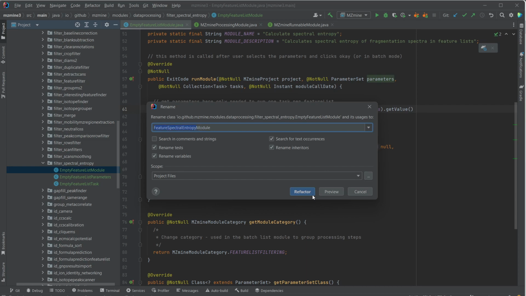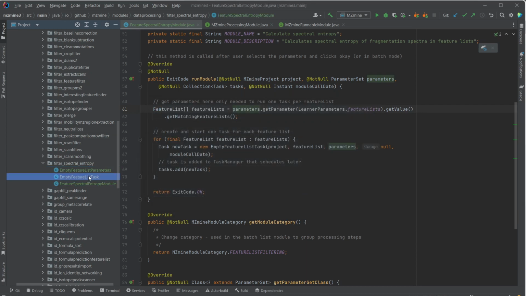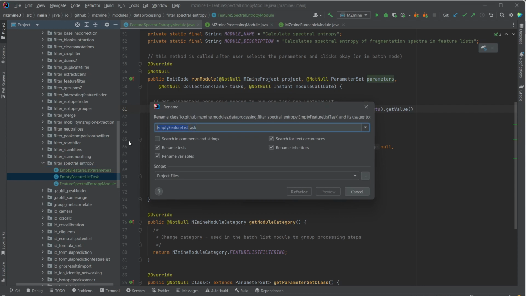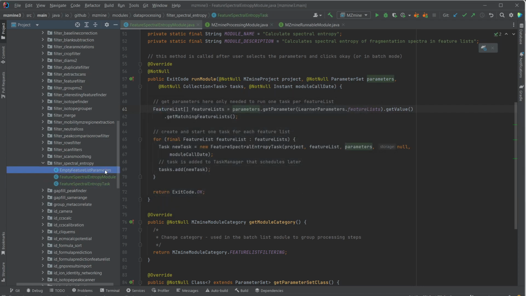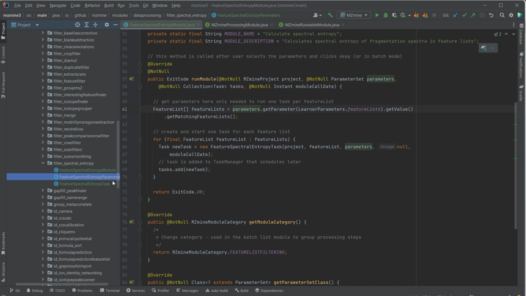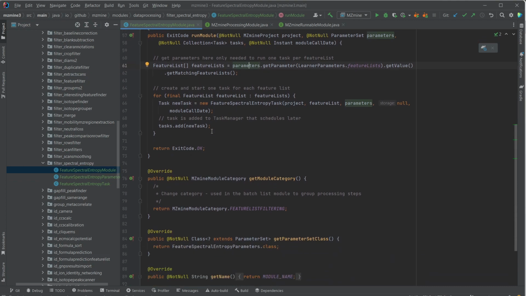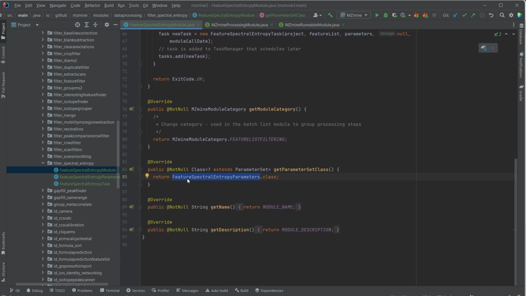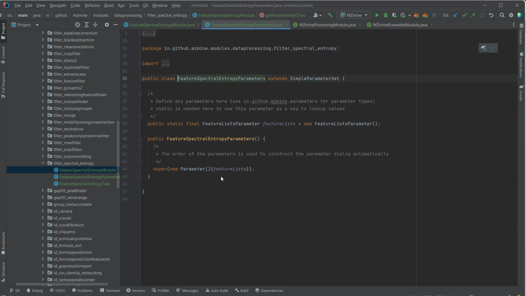So we can copy the rest and refactor. We can rename the other one. So again, Control Alt R and change all the names. Refactoring here shows again one of the strengths of Java. Because we have a strong typing system, we also refactor and rename all the instances where we refer to these classes in other classes. So now we actually say the parameter class of this module is the feature spectral entropy parameters.